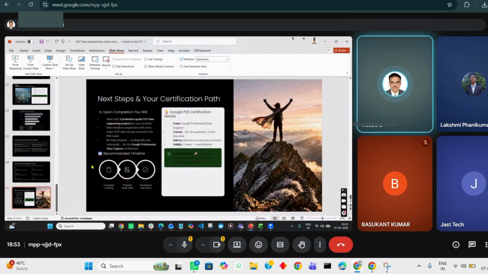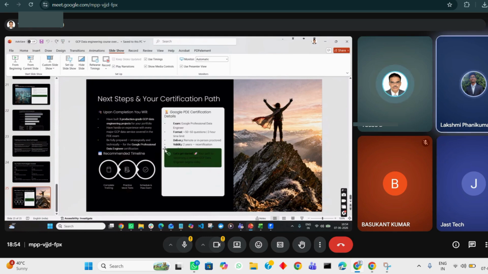So these are the next steps. Upon completion of this training program, you will be very confident from end to end. This GCP data engineering program is very much in demand now because there is very high demand for GCP data engineers. Plus, if you take the exam now, you will be most in demand. So this is the end goal.